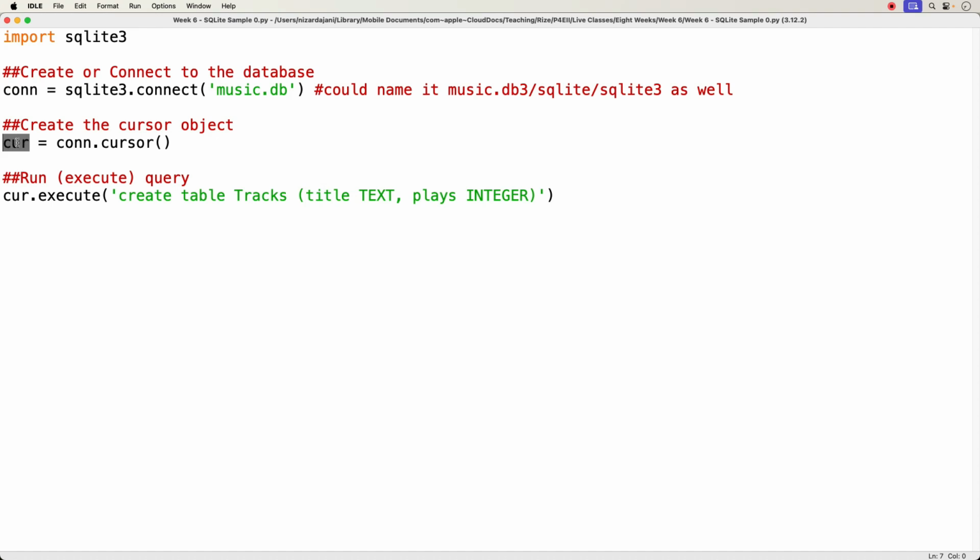Now once I have a cursor object created, then I can call the execute method, which is part of the cursor object. The execute method basically takes one argument, which is the SQL command. We've learned about the SQL commands from the last class, so we could write create table commands, we can do select statements, we can do insert into table commands, and so on.